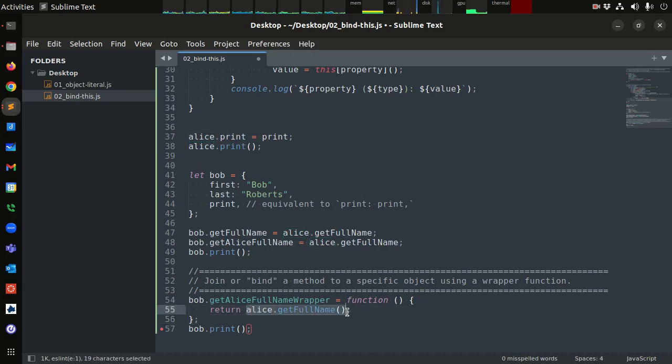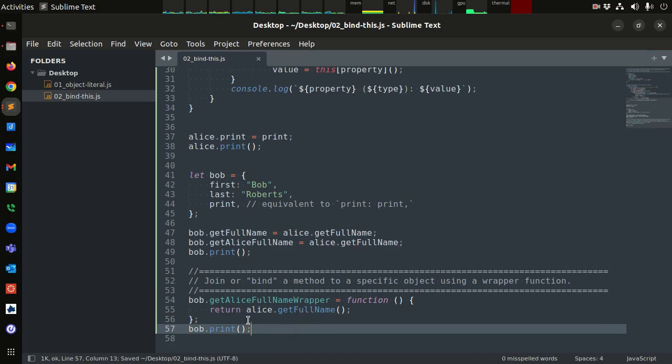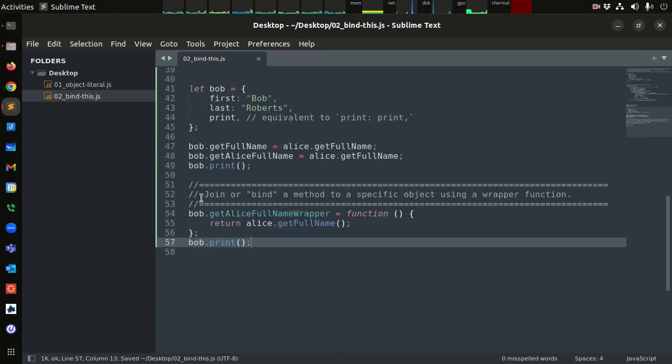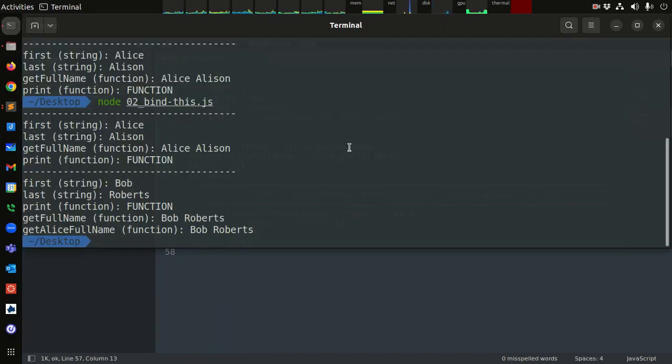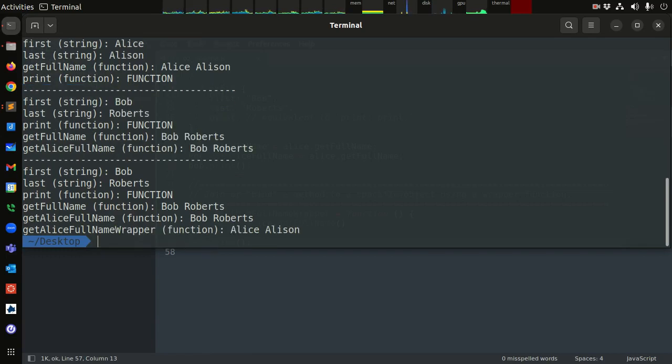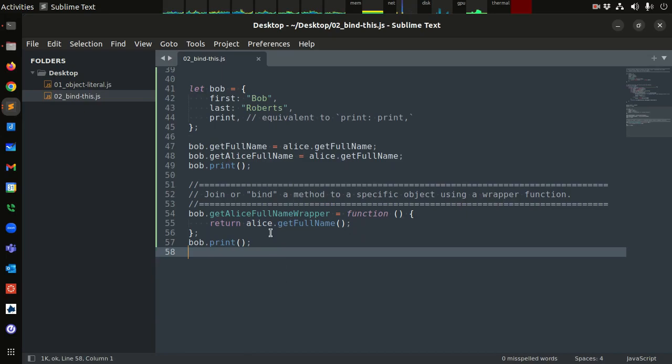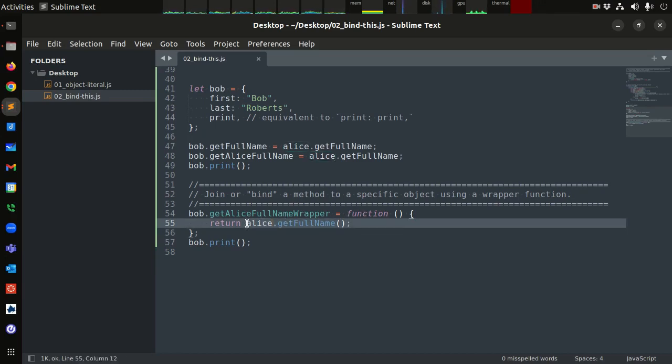And so now we can just print Bob again, and this one should print Alice's name. Okay, so Alice Allison. So the way we did this is we made a wrapper function. You'll see wrapper functions used all the time in JavaScript. It's a quick little function that allows you to grab a different context or something like that, right? So you wrap a function around something else. Okay, so getAliceFullNameWrapper.